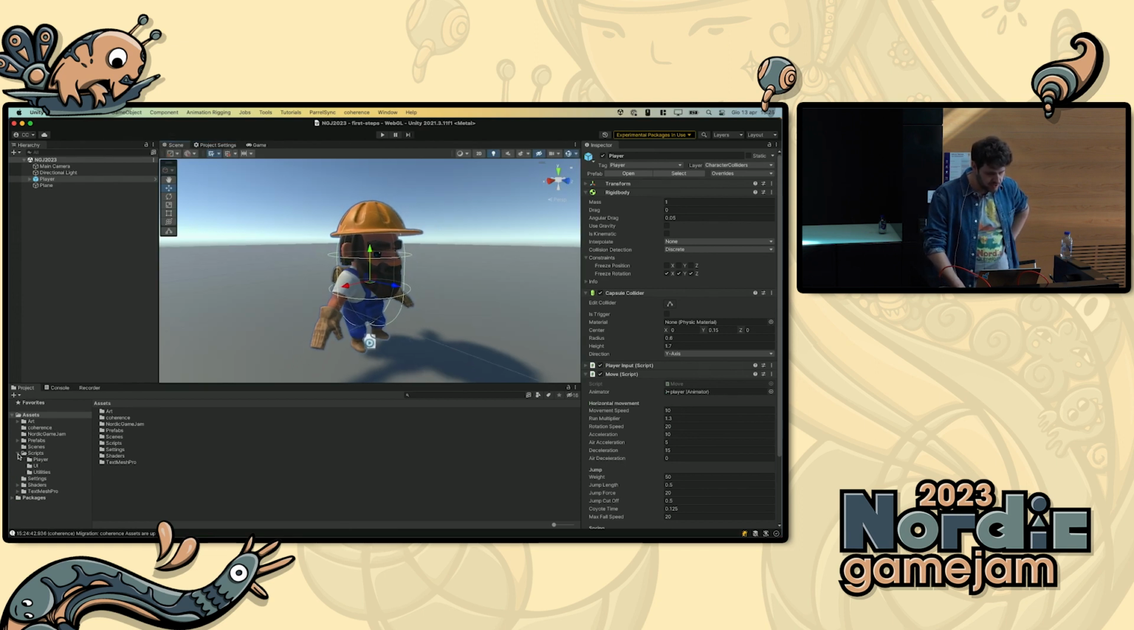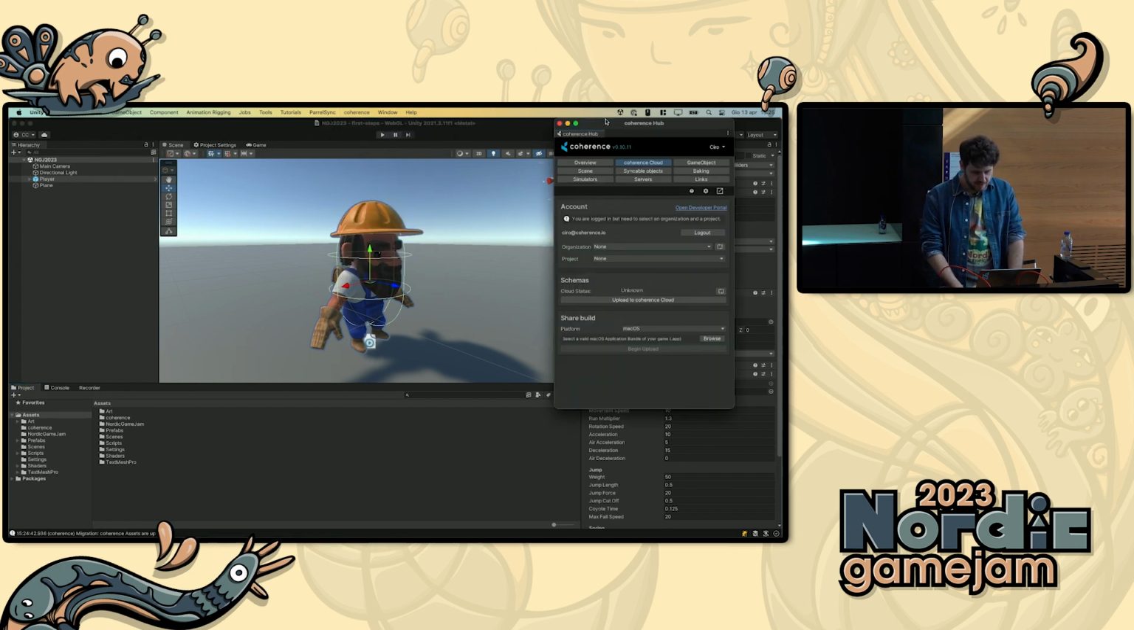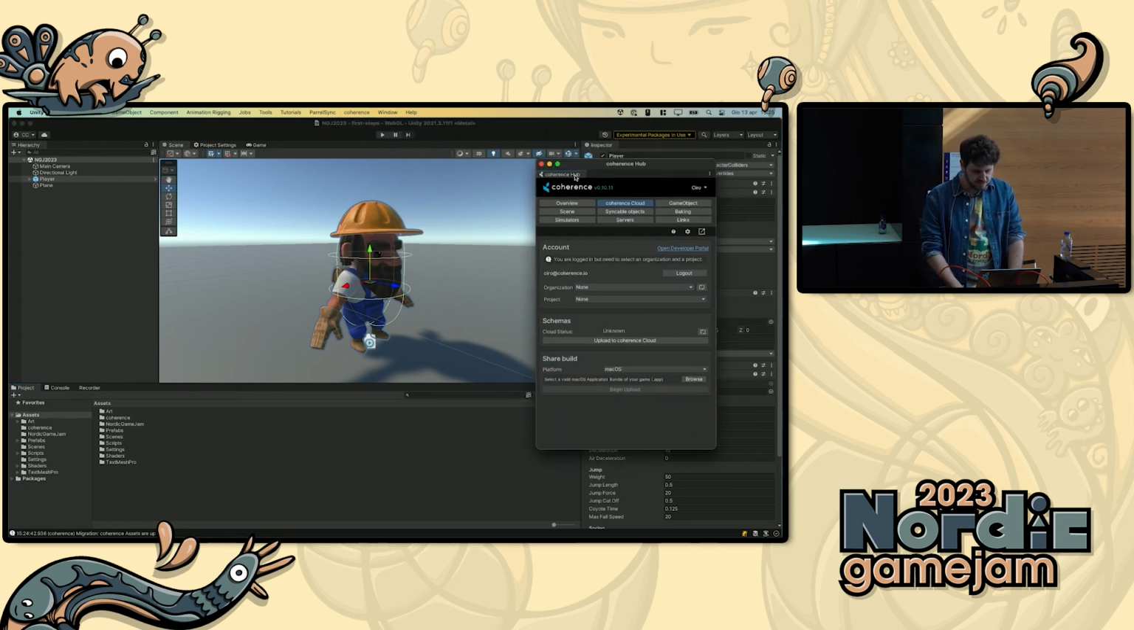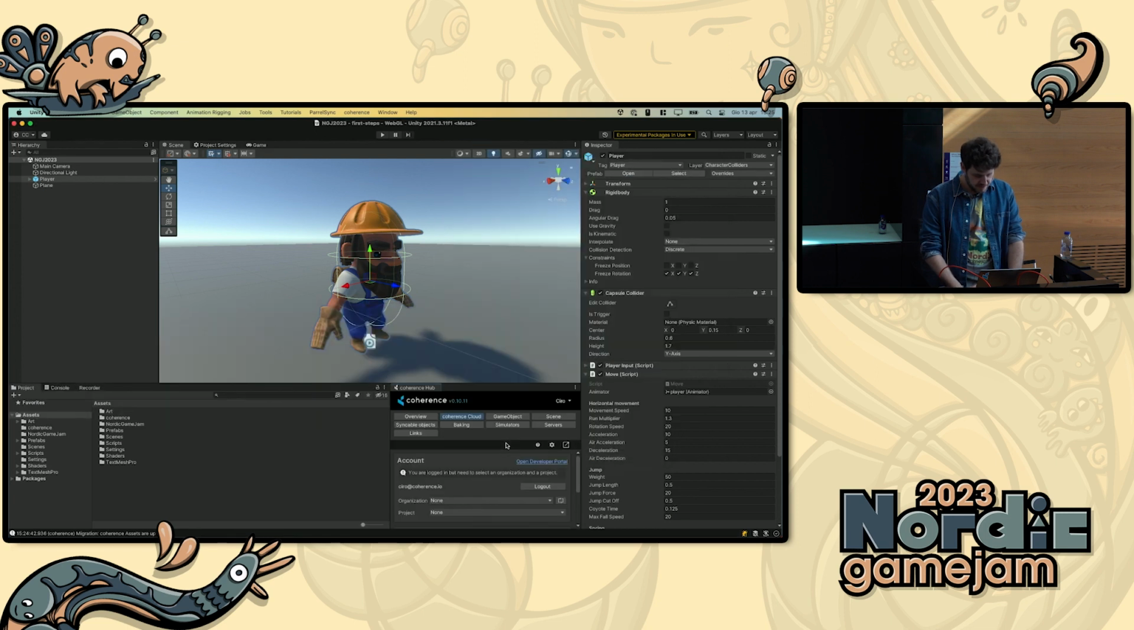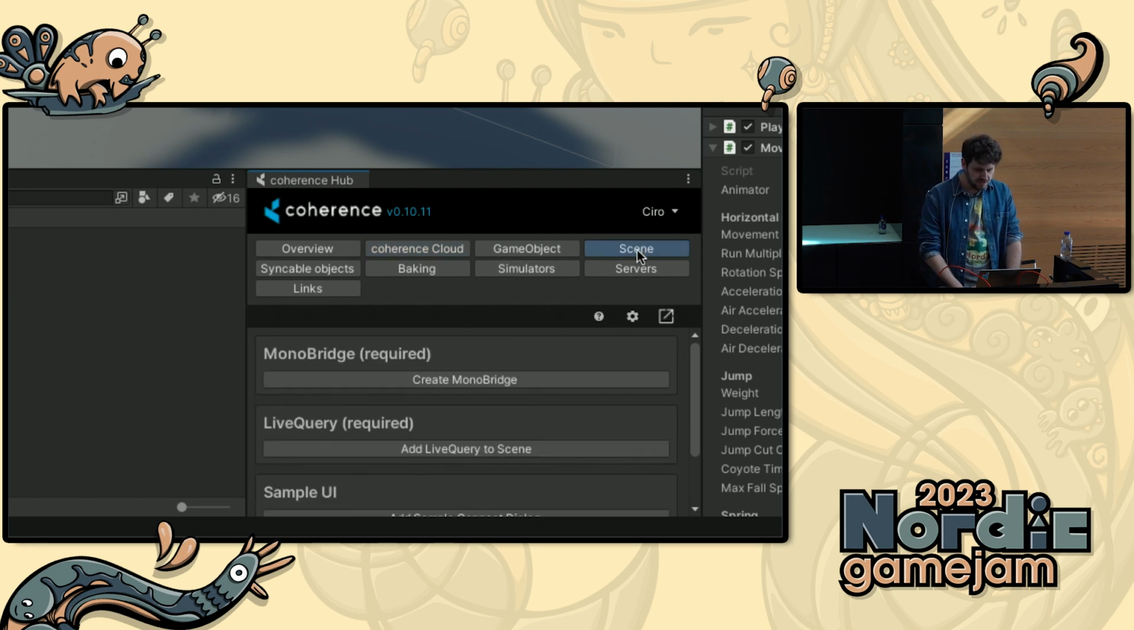So how do you network, let's say, a scene, and in particular, this character? If you go to this thing here, Coherence, we have this window called the Hub, Coherence Hub. It's a bit like a control center for Coherence. I like to dock it somewhere. And as you can see, it has a bunch of sections, and each one has a certain function. But the scene one, for example, allows you to start setting up your scene.